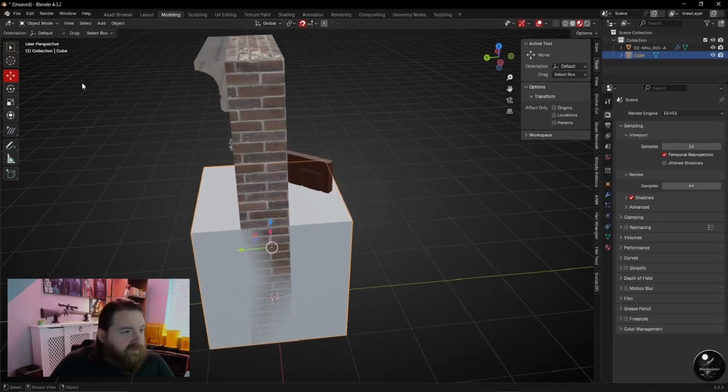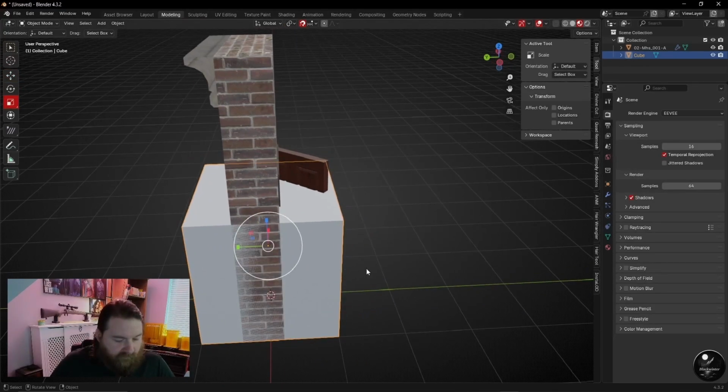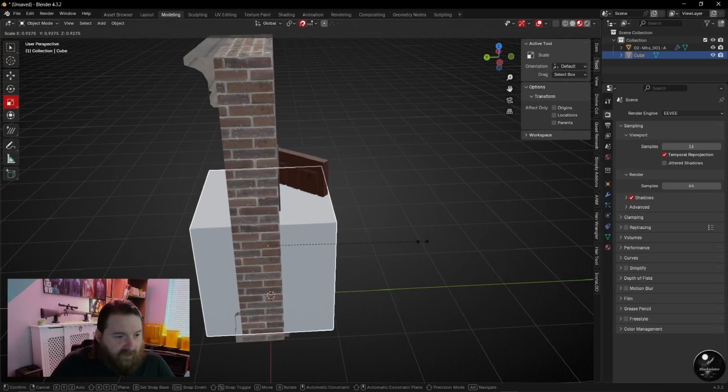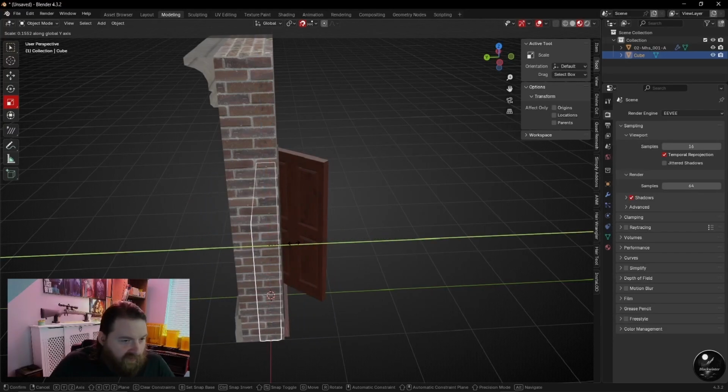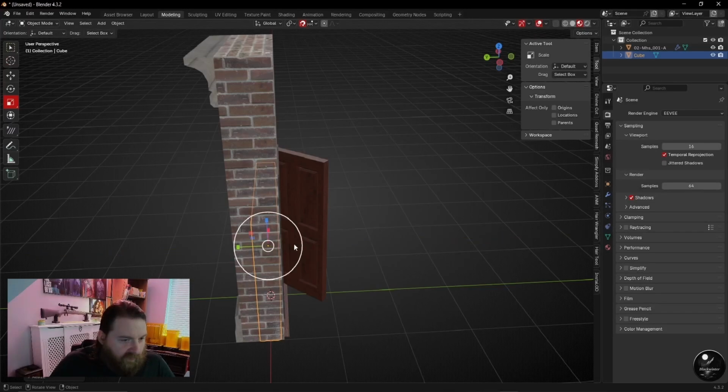So what I'll do is hit the scale key here, press S, and I'm just going to drag this on the Y-axis here. And I can eyeball it through the wireframe there. That thickness looks okay to me.